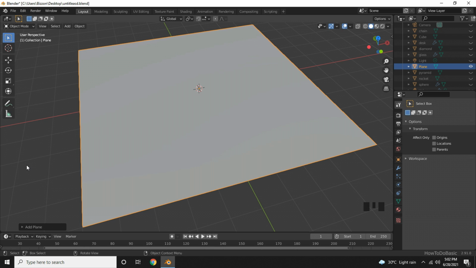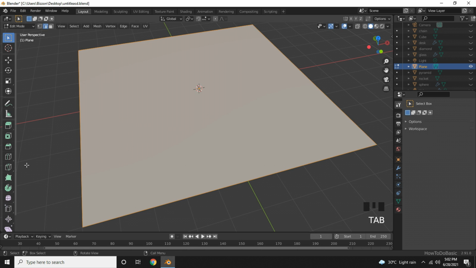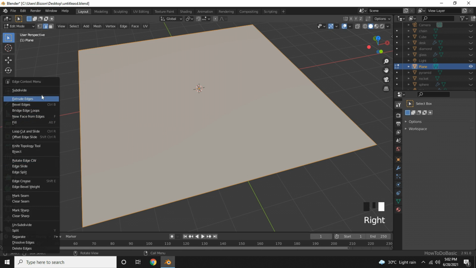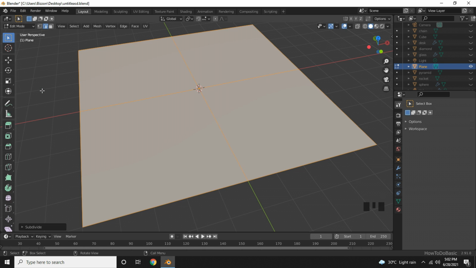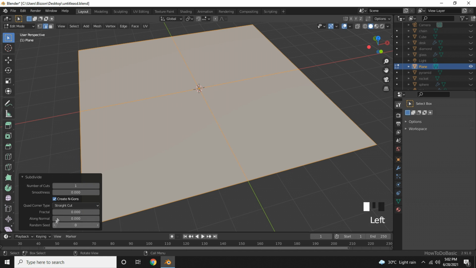Now let us go to the edit mode by pressing tab key on the keyboard. Right click and choose subdivide. Now we have just 4 subdivisions here and we need to expand the subdivide operative panel here and increase the cuts. And increase the cut somewhere around 50 or 60 so that now we have more faces to play around.